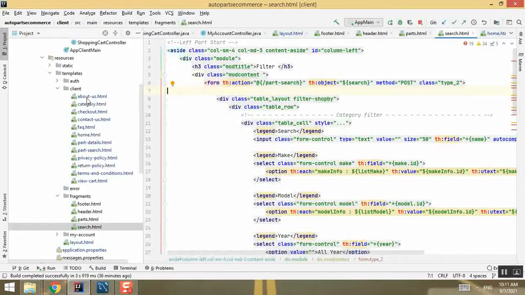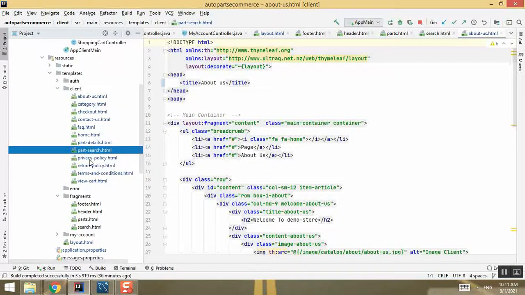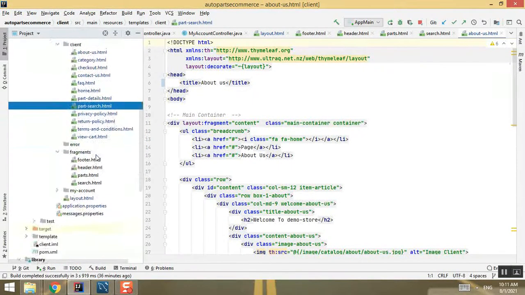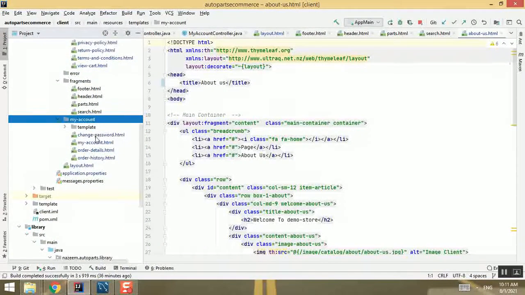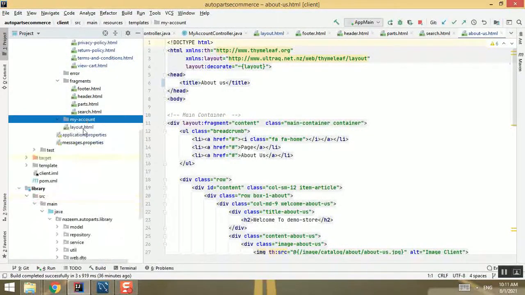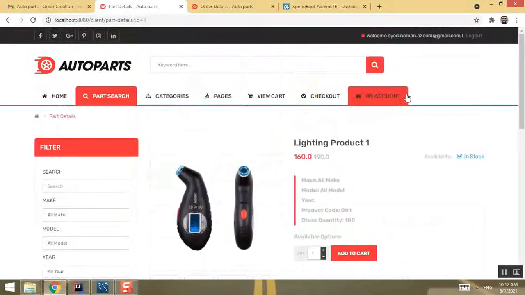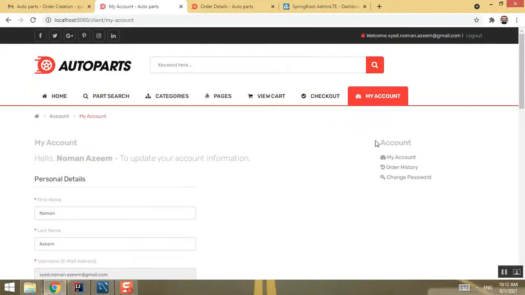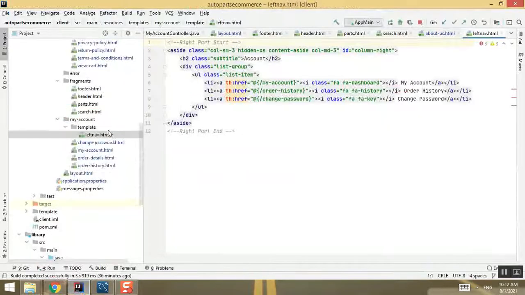And we have about us, contact us, checkout, home, part detail, part search, and all these pages, and my account pages. And we have order history, order detail, and the left panel. The left panel is, if you log into the my section, you can see this left panel, and it is not hard coded, because if you go to another page, it will be displayed accordingly. So these are basically sub-controlled left navigation.